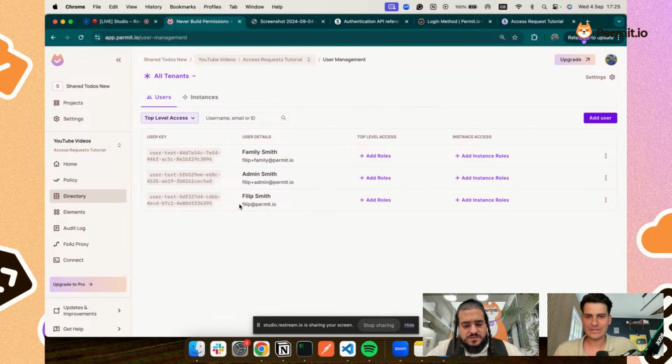We have a main user, which is just the very basic user called Filip Smith, and that's a user that has the email filip@permit.io. Then we have a family Smith user, which is differentiated by filip+family@permit.io. And then we have an admin Smith user, which is filip+admin@permit.io. So you can see that we have already incorporated some differentiation here so we can understand how these roles occur and who we are logging in with, and therefore what kind of permissions they might get.